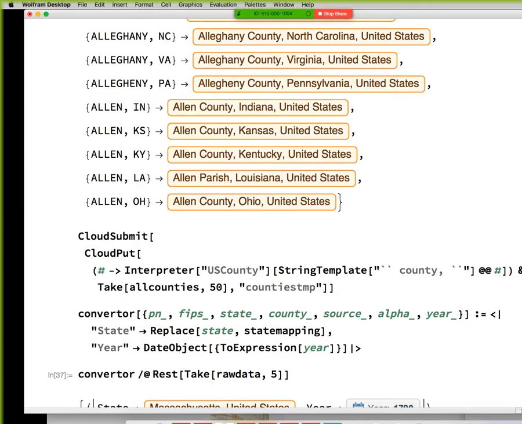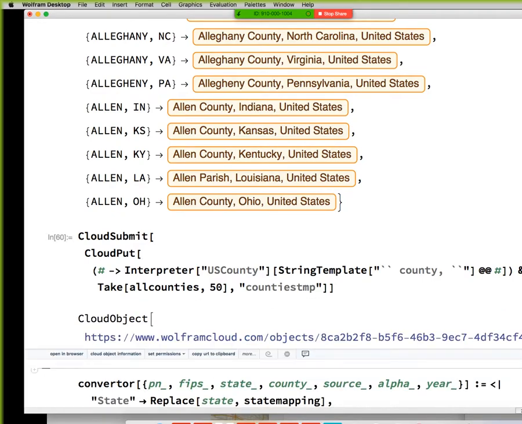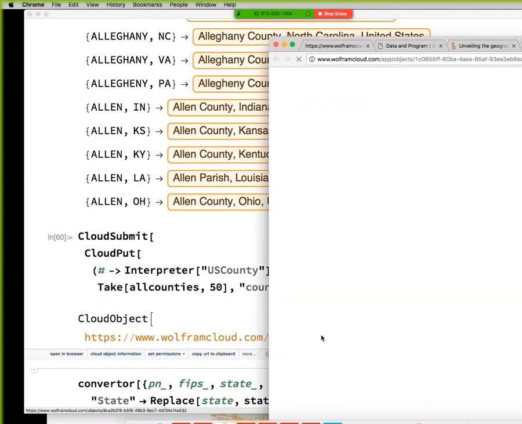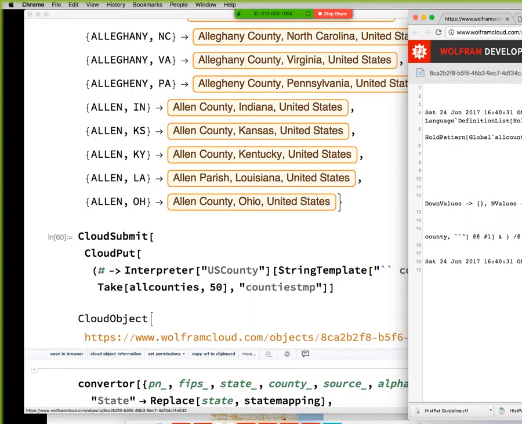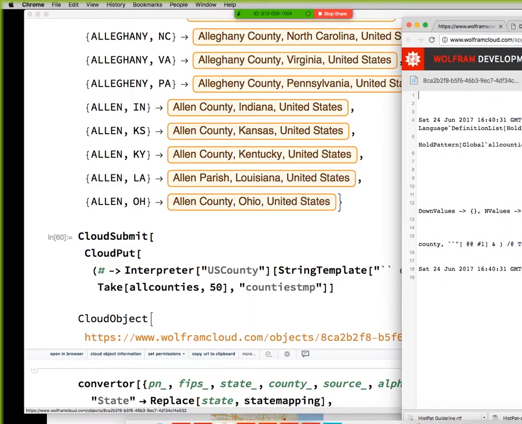So now, okay, let's start this off running. Okay, so now that's happily running asynchronously in the cloud. And if I put a notification function in there, it would have told me what was going on. As it is, I can see, okay, so there it is. That's the evaluation started, 1640 GMT minus 4, so that looks good. So that's just the status page. I have to say, it would be good if this status page was more computable. That's something we should make work. Maybe there's a way to do that.